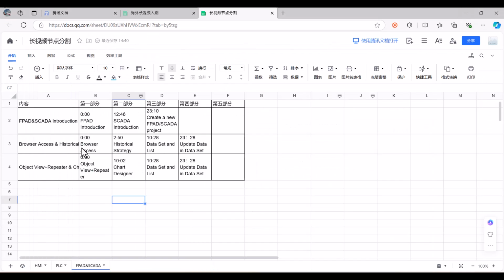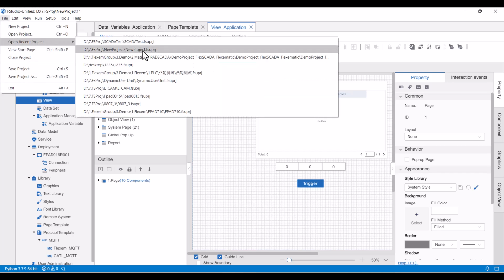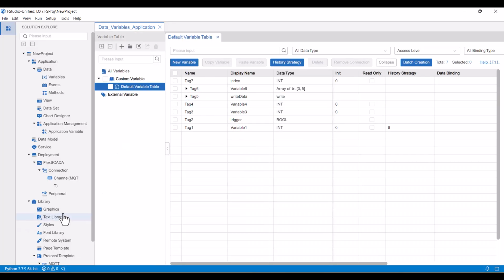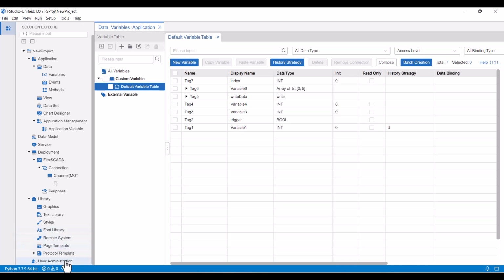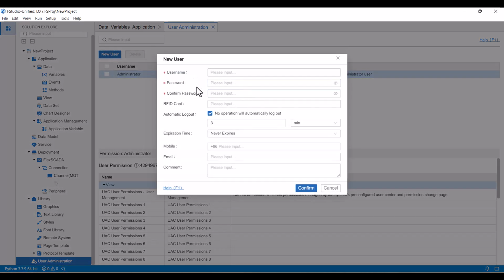And then for this one, there are some protocol templates, but this is not applicable for now. And user administration, you can add many users and assign the user and set the user password, or whether you can log in by RFID card.